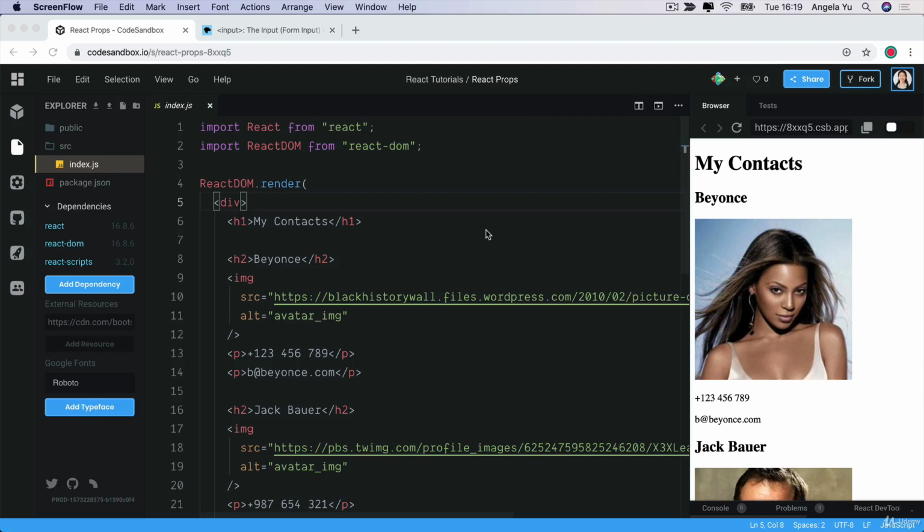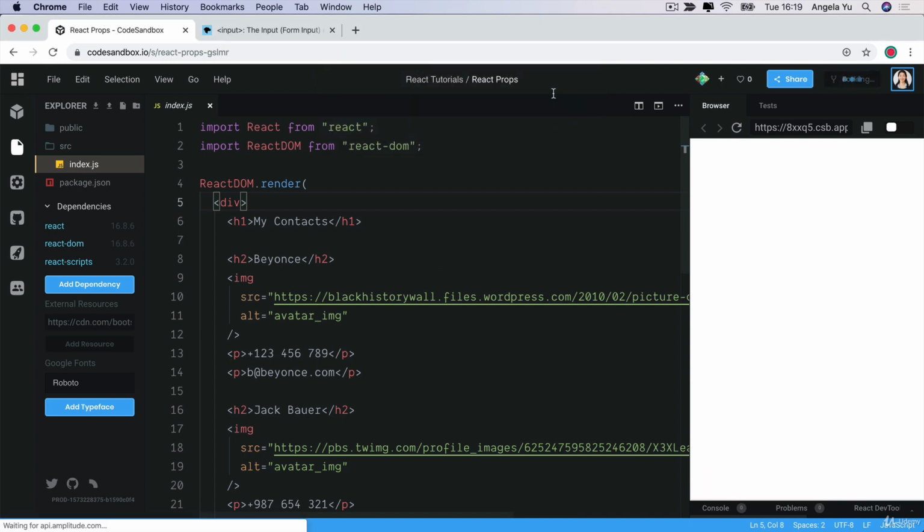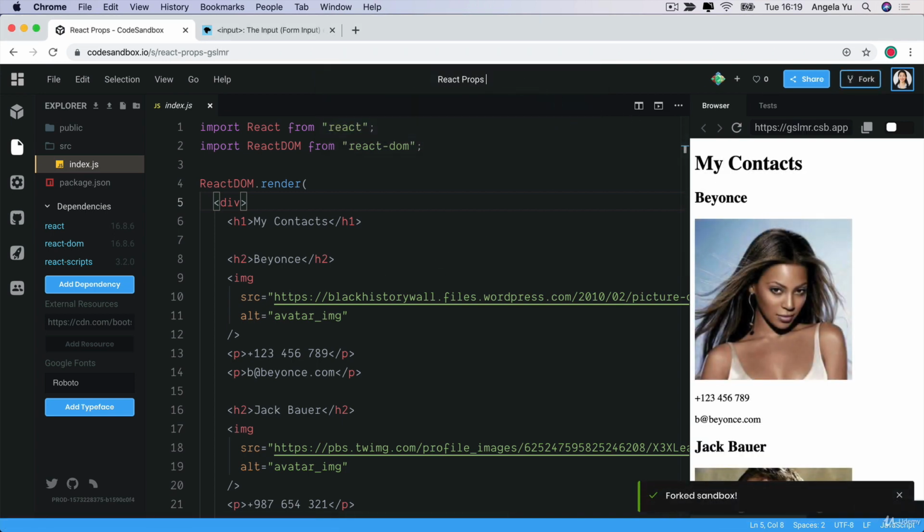Hey guys, in this lesson, we're going to level up our knowledge around React components. And to do that, we're going to learn about something called props. So head over to the starting code sandbox and go ahead and fork it.